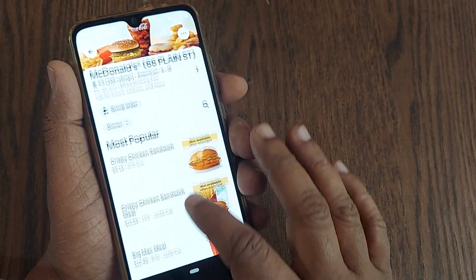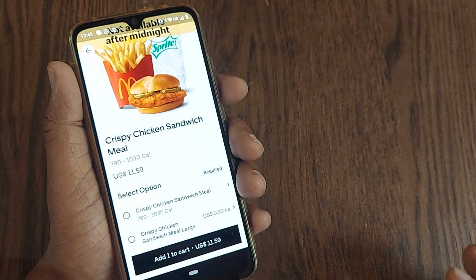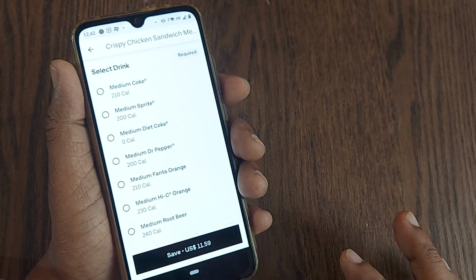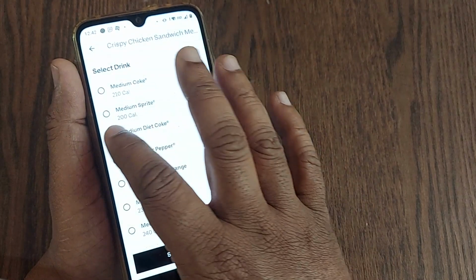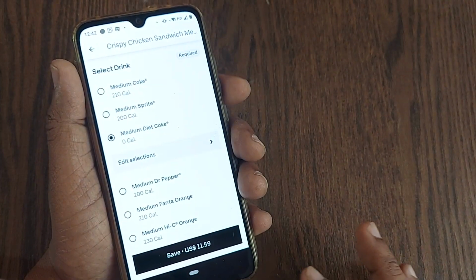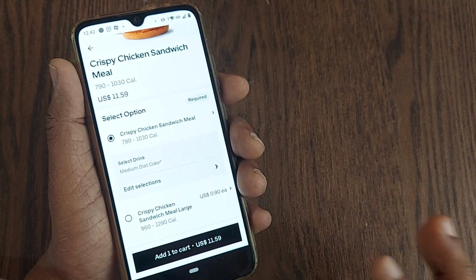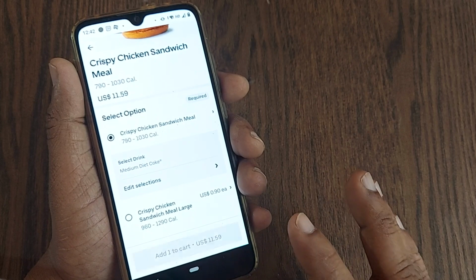In the McDonald's, I would like to add a crispy chicken sandwich meal. Just click it here, and thereafter I want this meal. Select whichever you want. I want medium Diet Coke. I've selected this, and next save it. After saving it, it will be saved to your cart. Add one to cart. Yes.